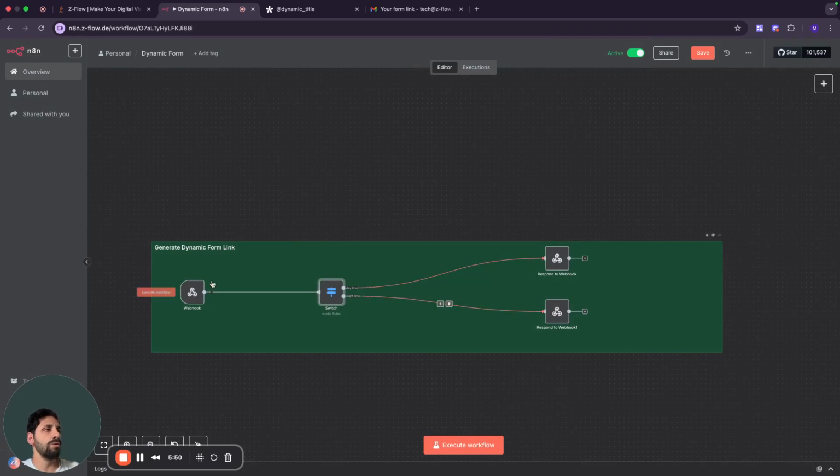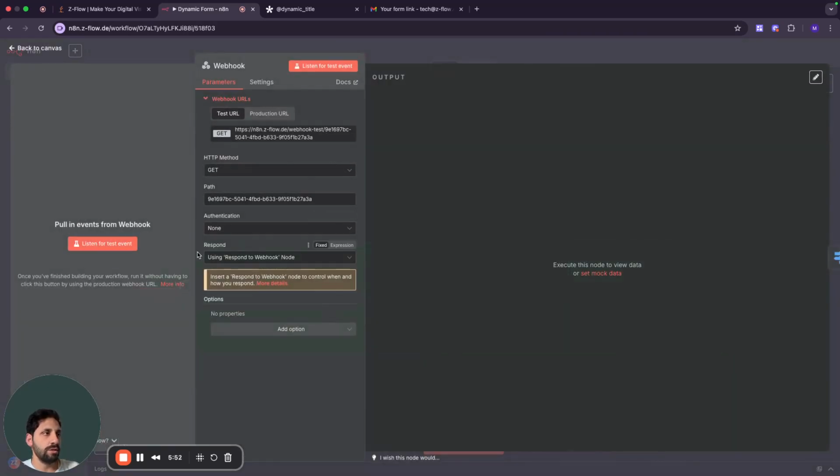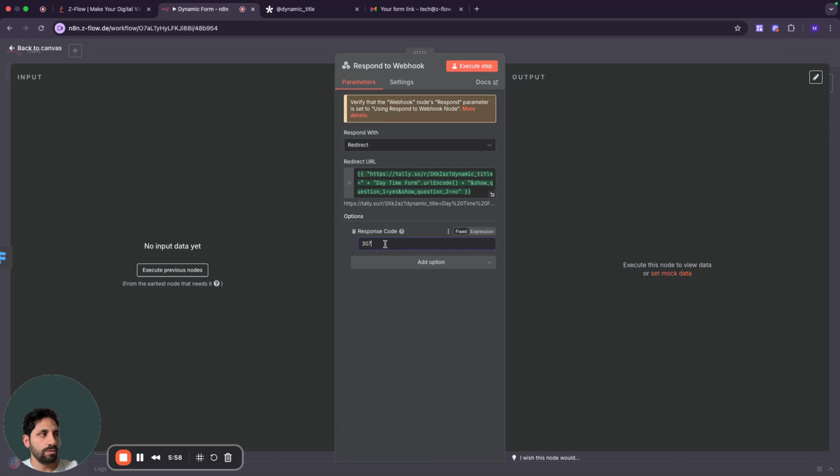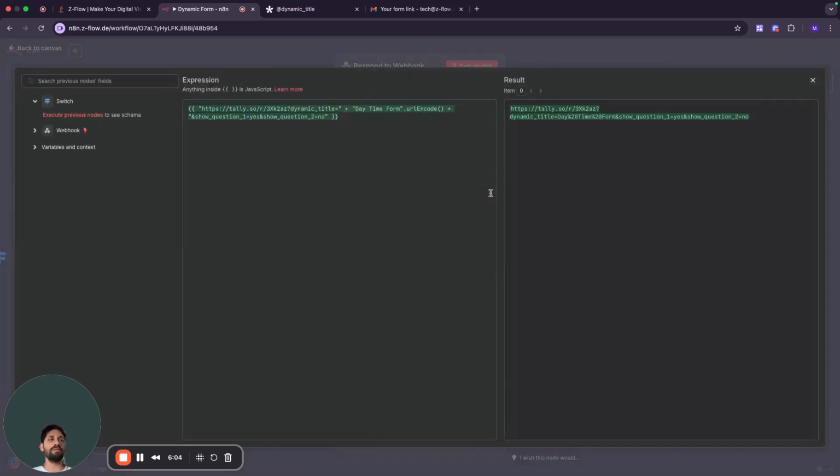And accordingly, we will respond to the webhook. It's essential that we use the Respond to Webhook node with, first of all, response code 307. This is important for redirection, and response with redirect, where we construct the redirect URL accordingly. Let's say you want to pass different Airtable data, you pass it here. And this is where we pass also the parameters.